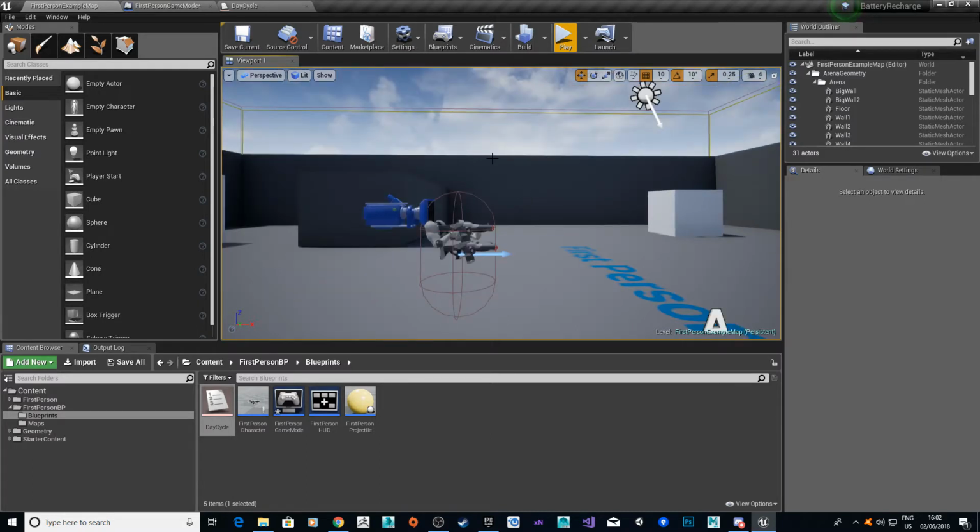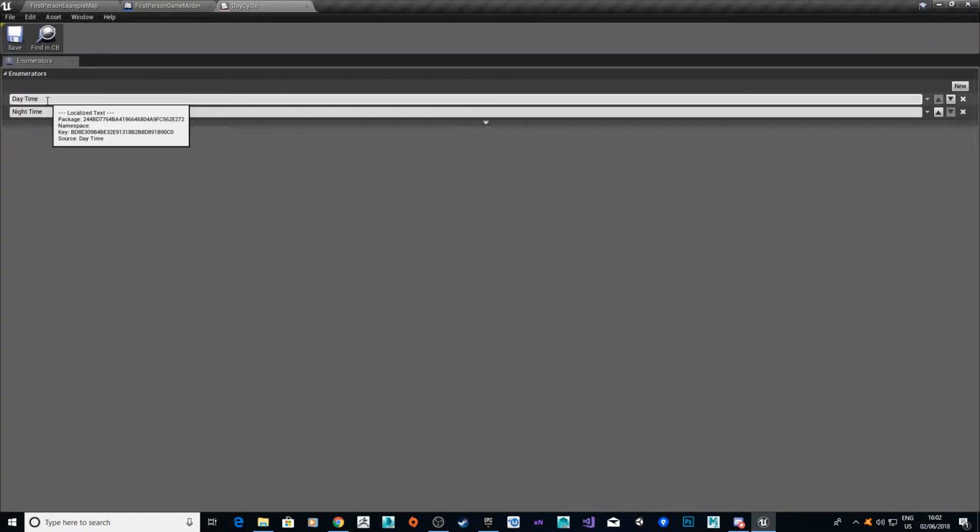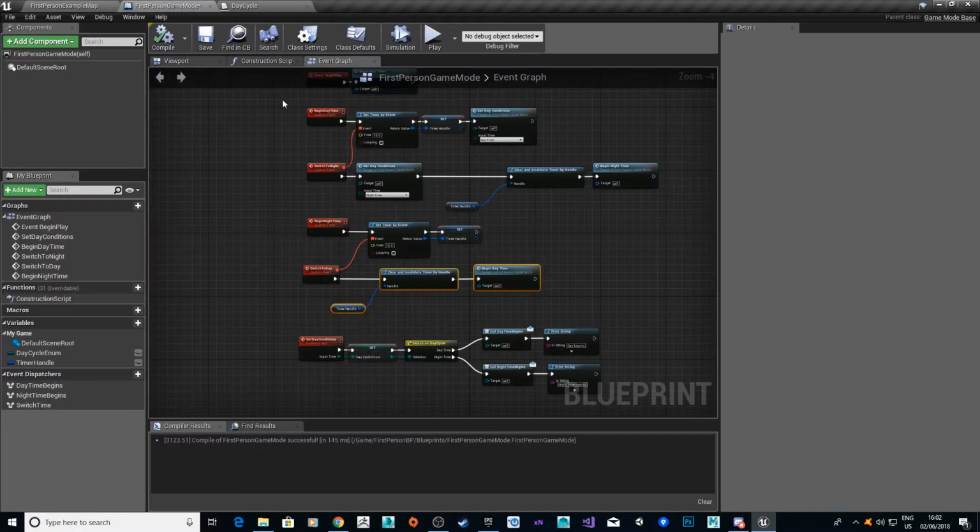So on to creating the basic day-night system. What I've done for this is I've used the first-person game mode to control when the game switches between day and night. I've used an enumeration for this. It's a very good way of setting states pretty quickly without having to go into too much detail. So I've created a new enumerator with daytime and nighttime.